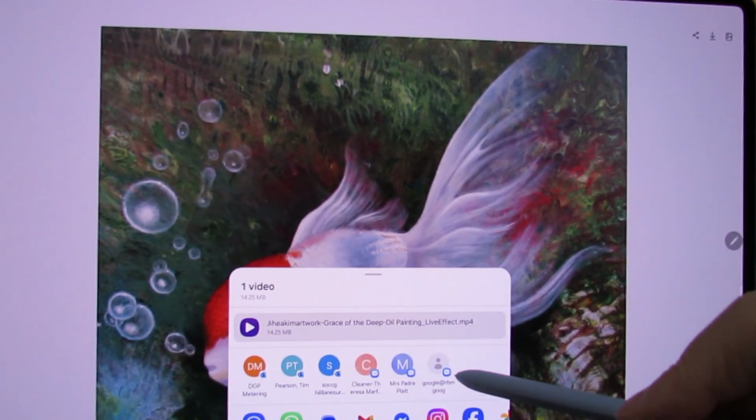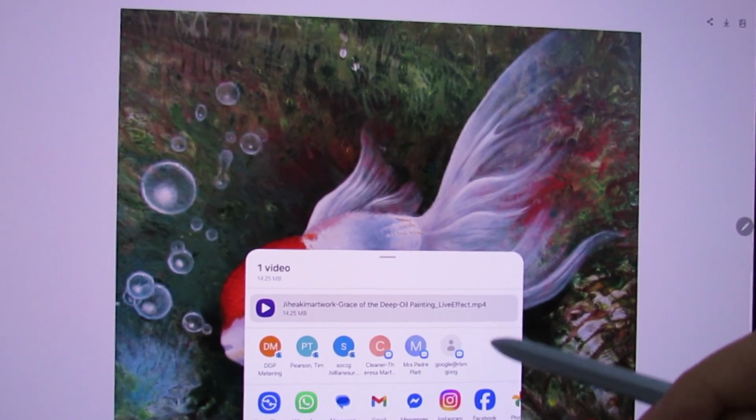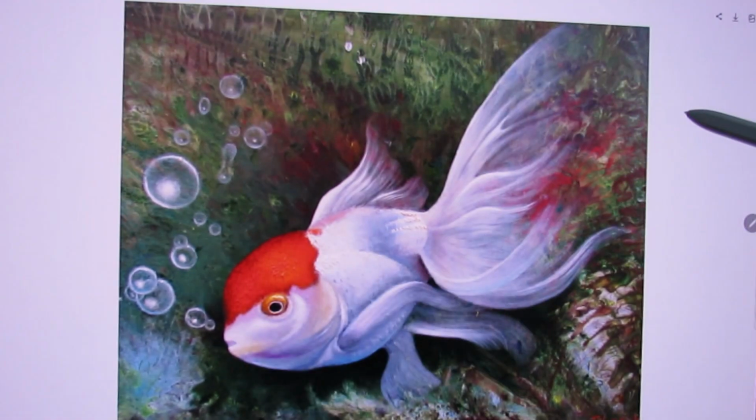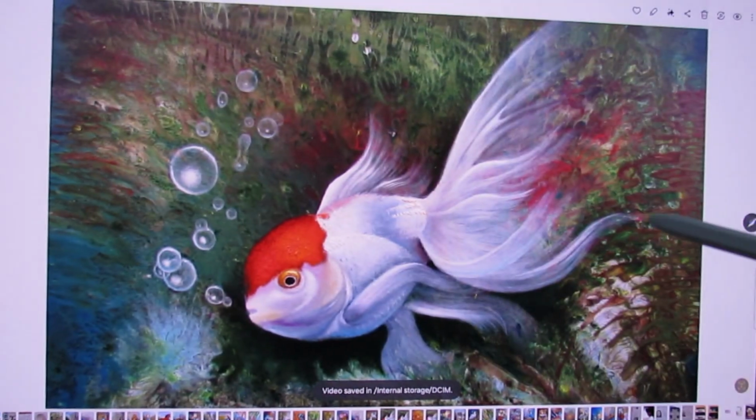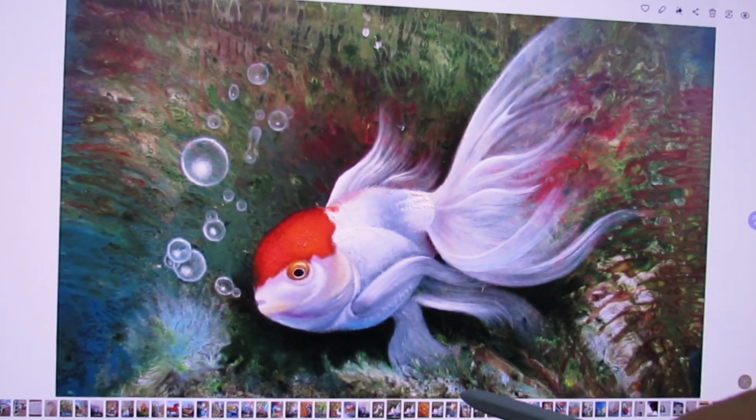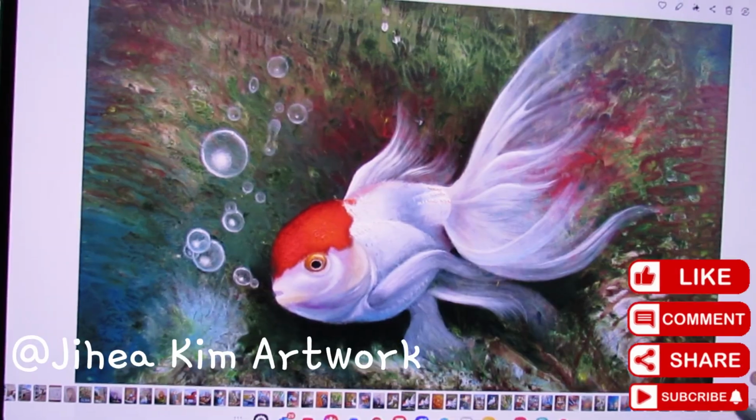You can tap the share icon to send it to friends or post it online. Finally, download and save it. Your animated photo will now appear in your gallery.